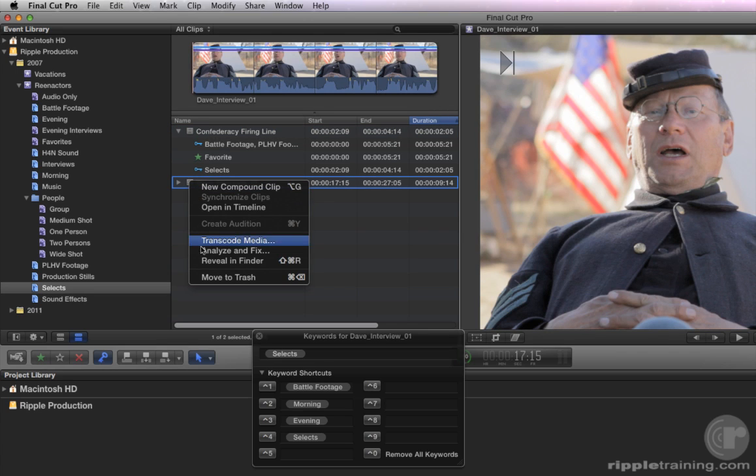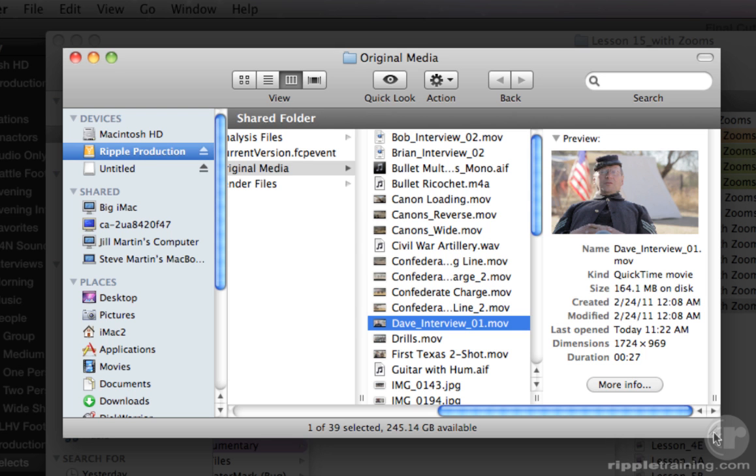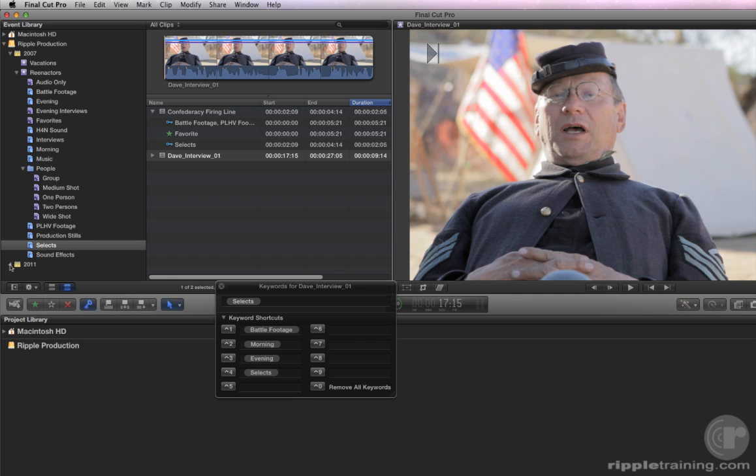While we have this menu open, you can also reveal your clip's location in the Finder by choosing this option. Doing so takes you to the original media folder within the Events folder and highlights a clip for you. You can also delete an entire event.